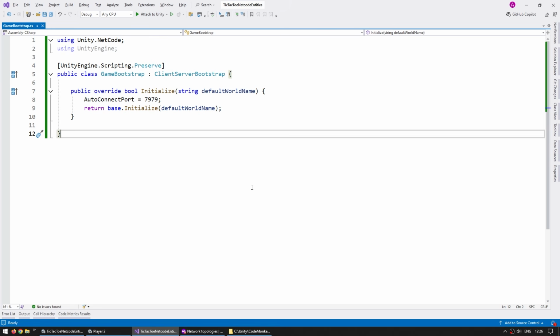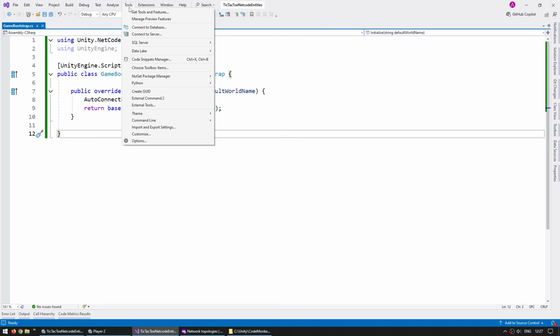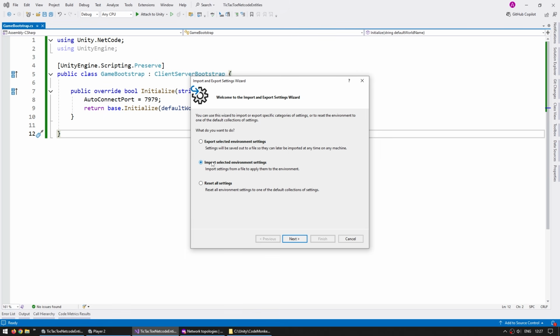Finally, over here for the Visual Studio setup, in the downloadable files, you can also download my Visual Studio settings, the VS settings. So you can download those, and then over here go into Tools, and go into Import and Export Settings, and then yep, click on Import and just import that file. That way you get everything working exactly as I have.